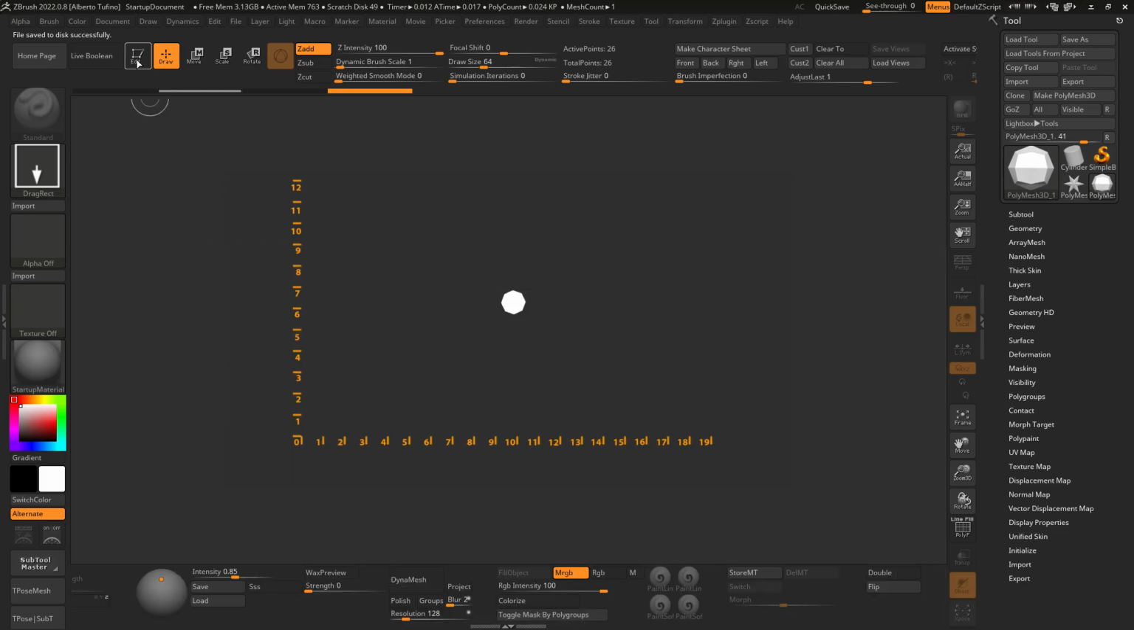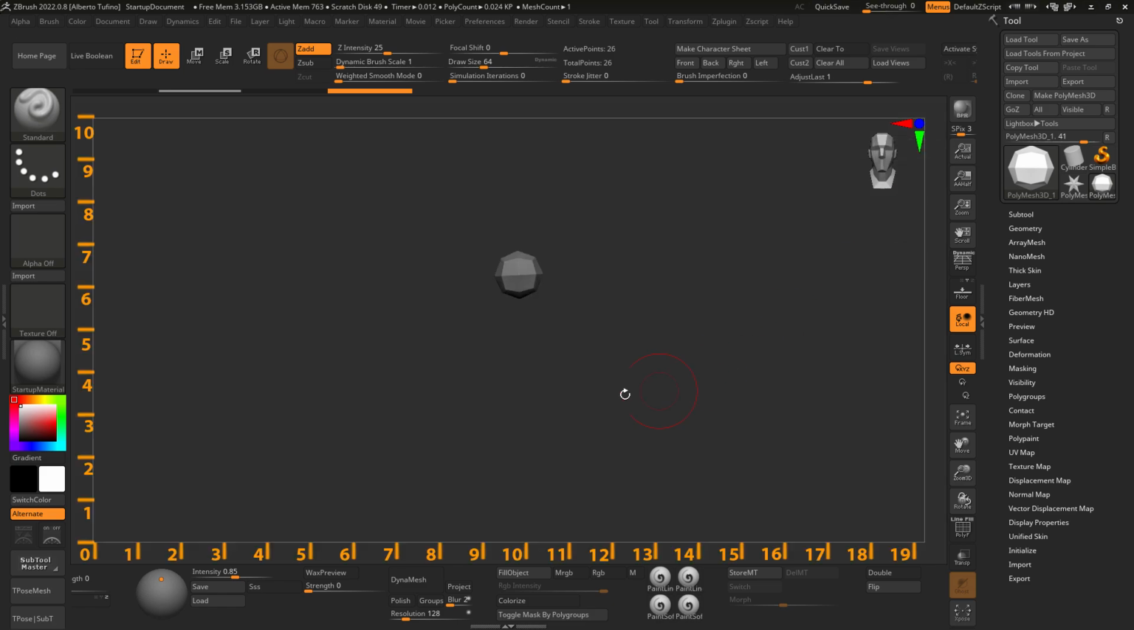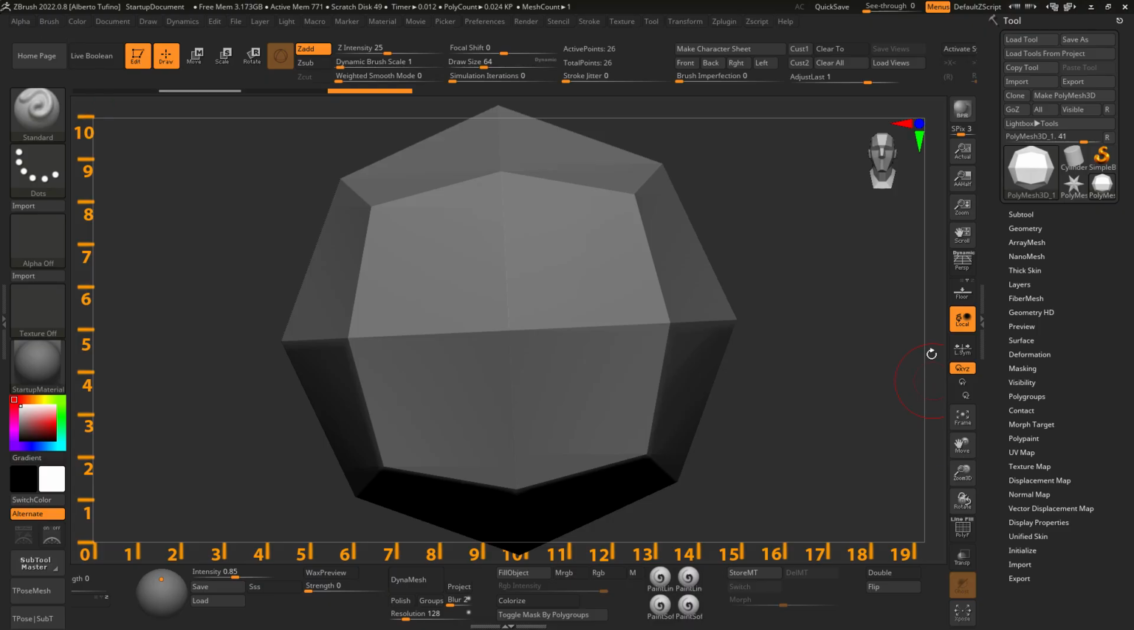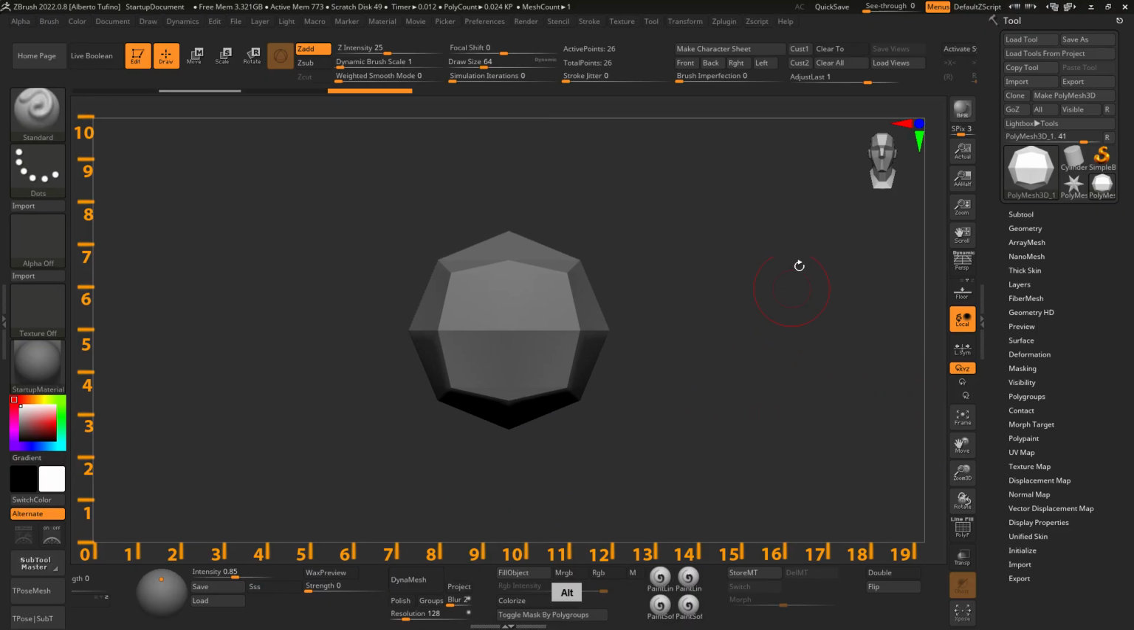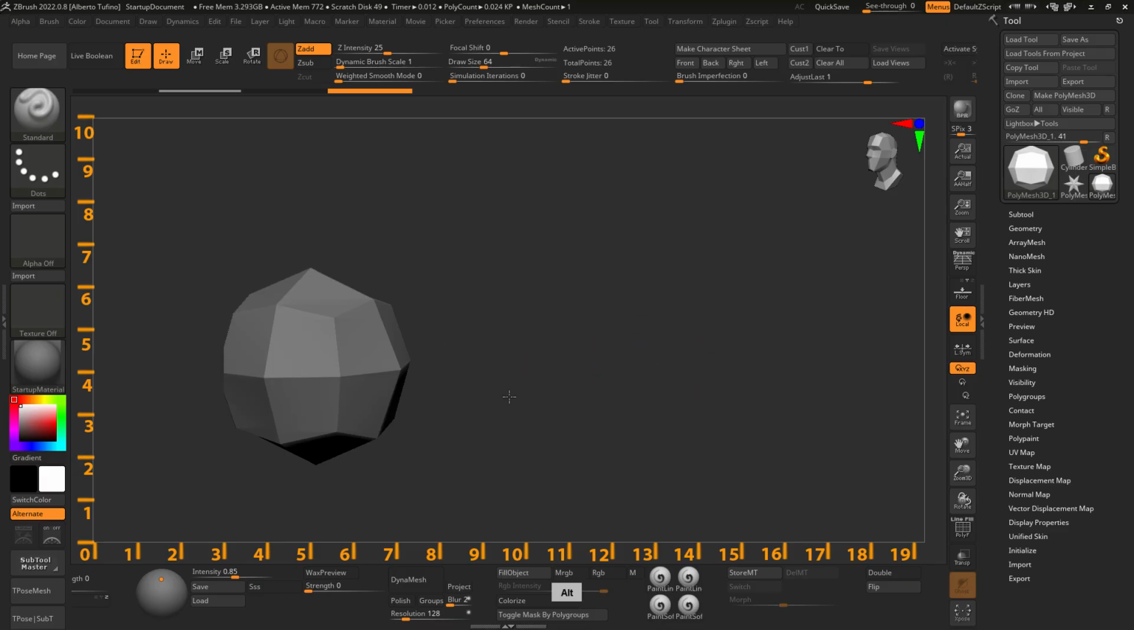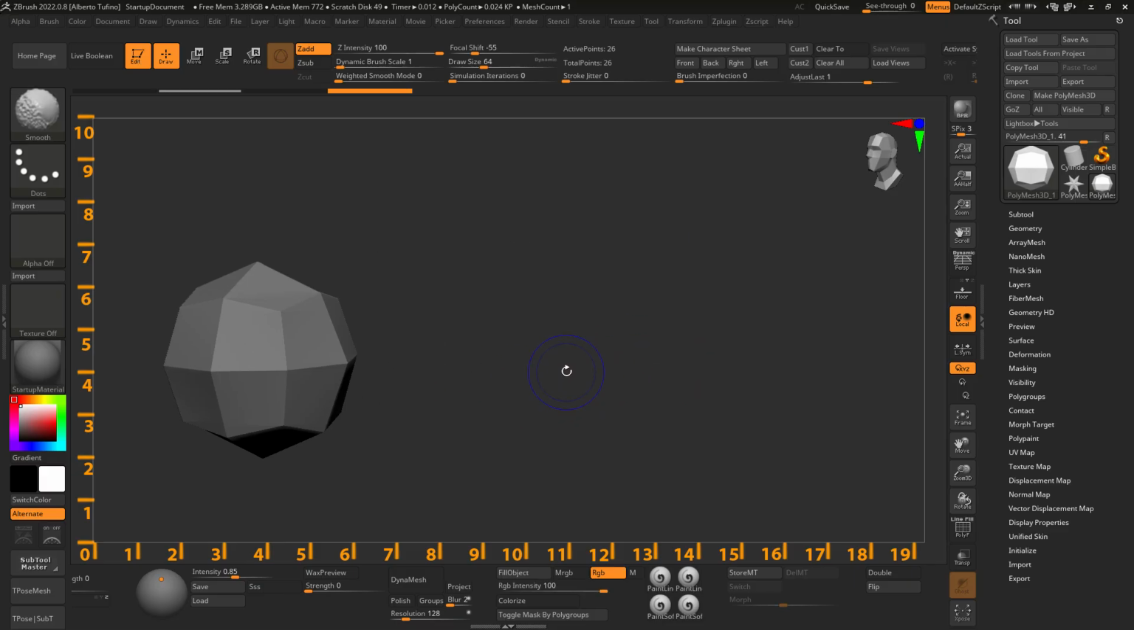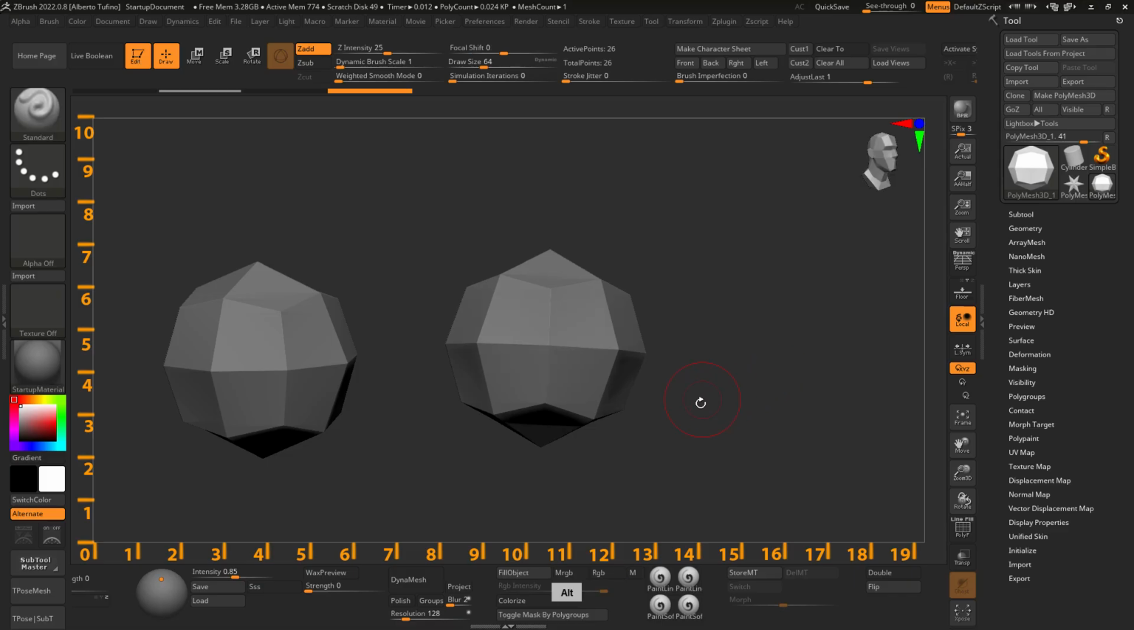So let's check actual pixels, and there you go. Everything is positioned correctly. So now you can sculpt and you can clear your canvas without losing your background image.